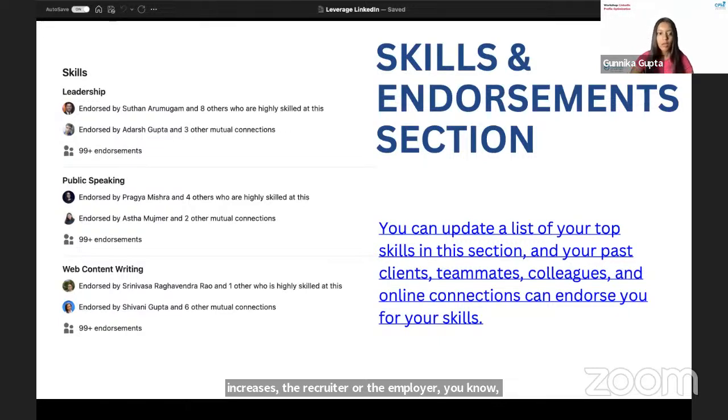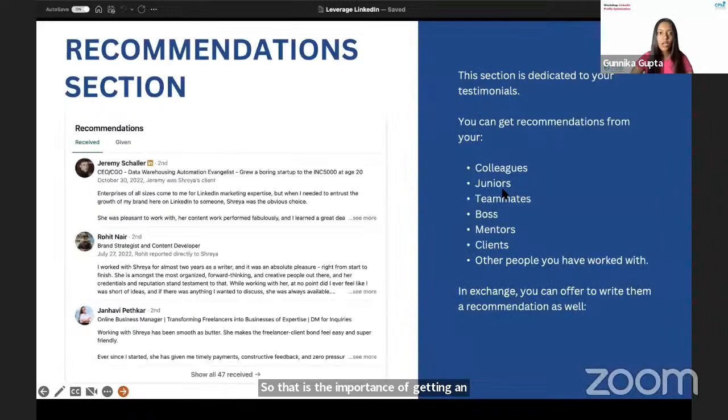So that is the importance of getting an endorsement from somebody. Now coming to the recommendation section. As I told you in the beginning of the session, this is a very special section that LinkedIn has. Basically, you can ask your colleagues, juniors, teammates, boss, mentors, clients, or any other person you have worked with to give you a recommendation.